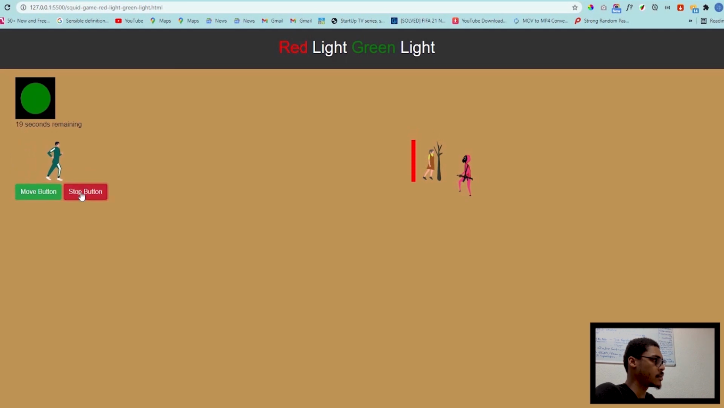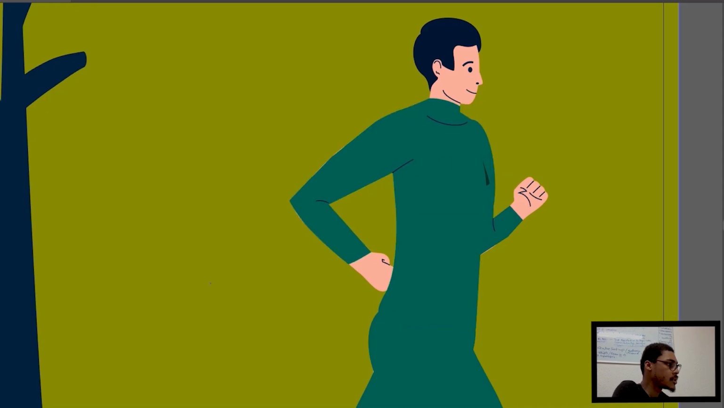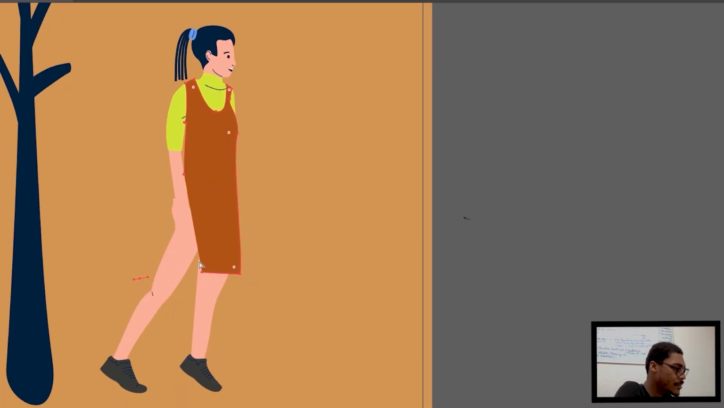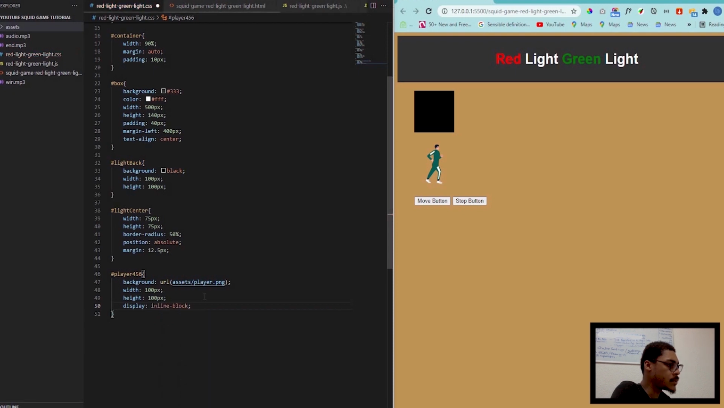Starts moving, stop, and move, and stop. Swing, which is another valuable property. Inline block. Now, inline block basically allows us to place different characters next to each other.